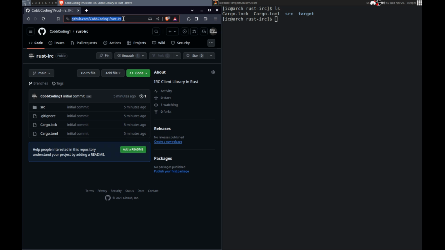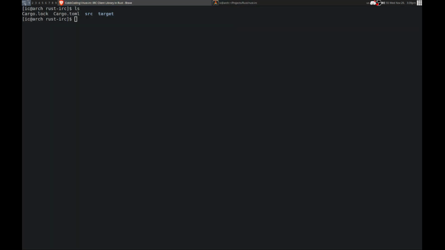Today I'm going to be building an IRC client in Rust. This is going to be very similar to the one that I built in Go some time ago. So it's going to be a bit repetitive of that, but that's okay. It's sort of to compare them. So that is the idea.